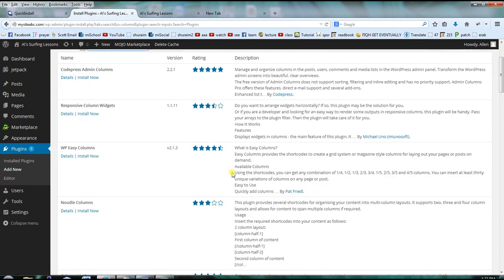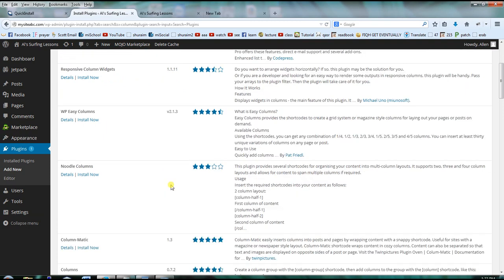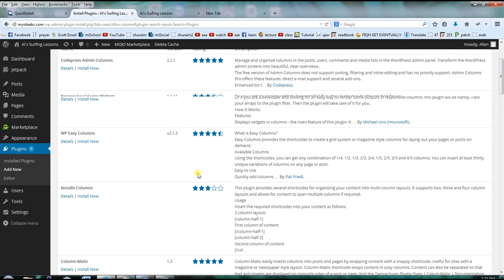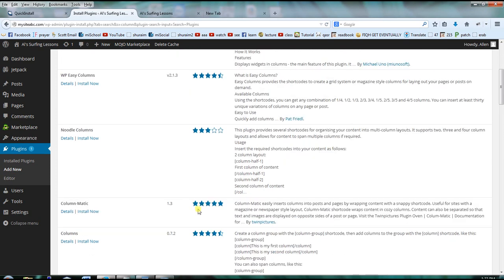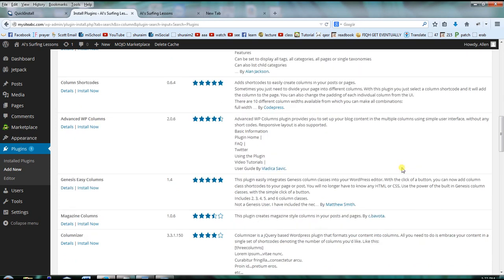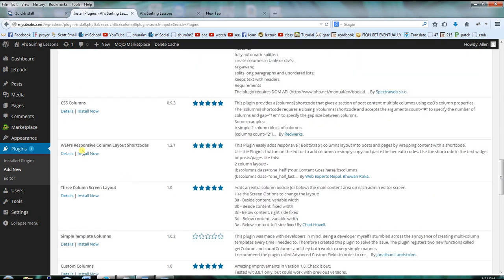You'll see there's all kinds of plugins they offer just for columns. I mean, imagine what else, you know? And these are all free, of course. And look at the ratings. Some of them are really good, some of them are not too good, and some of them pretty much have like 5-star. So the one that I really like is the one called WEN's responsive column layout shortcodes. That's the one that I want, and you can always just search that name if you want to go straight to it. Go ahead and click on install now when you find that, and then click on OK.